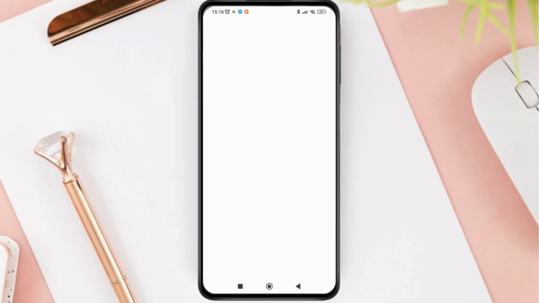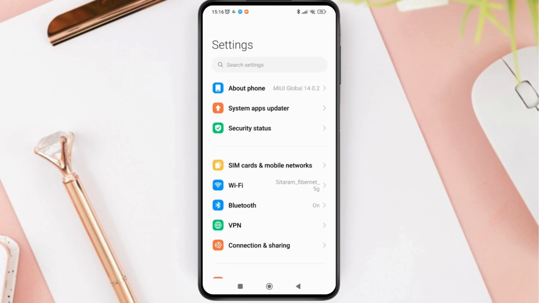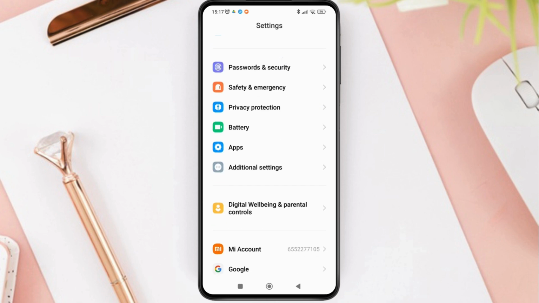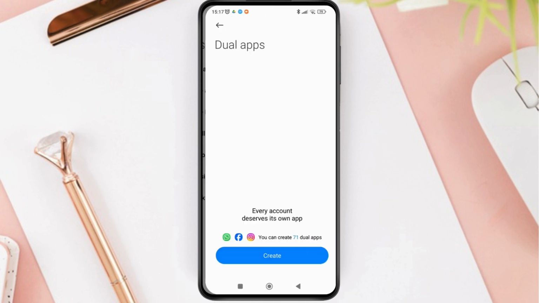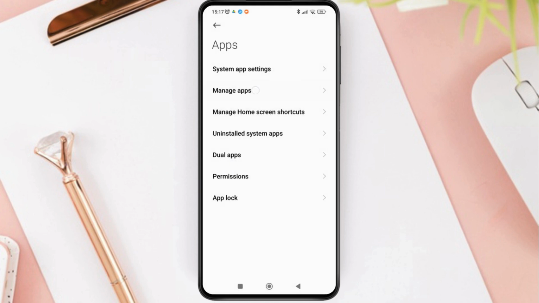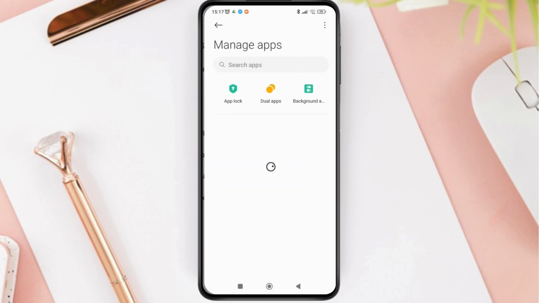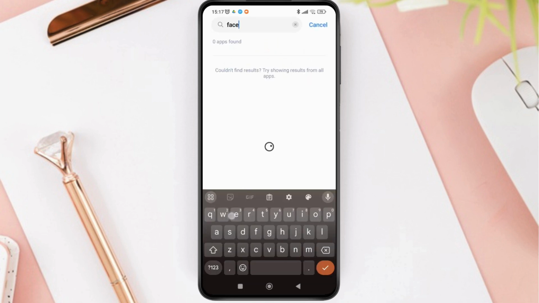Now first thing first, open up the settings of this device and then scroll down until you find the option of apps. Then tap on manage apps. So just tap on the option of manage apps and then you can search for the Facebook application on the search bar by typing, or you can scroll down to find the option of Facebook.